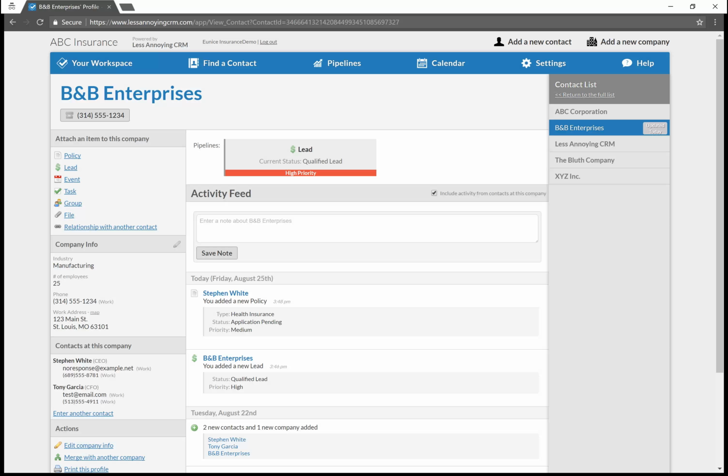Good question again. So with attaching policies and documents and files, whether or not you attach it to the company or the individual contact will depend on how relevant that file is to the company or the contact. If it's a contract that you signed with the company as a whole, saying that, okay, we're going to engage in your services, here's a contract we signed, you would just attach that to the company itself just by clicking on File on the top left corner under Attach an Item to this contact to save that document in the CRM on that company's page.